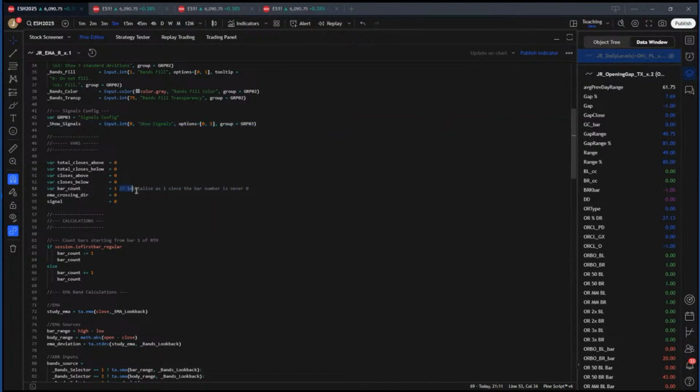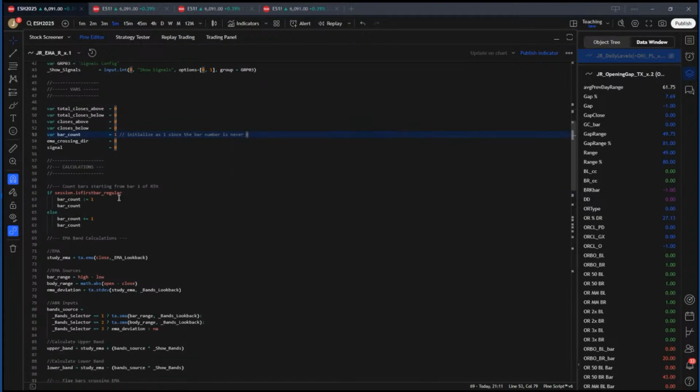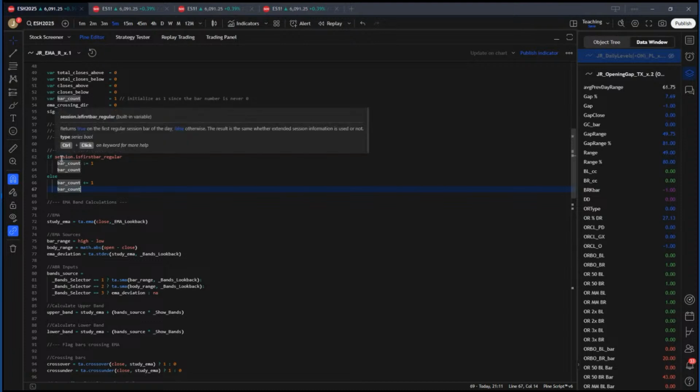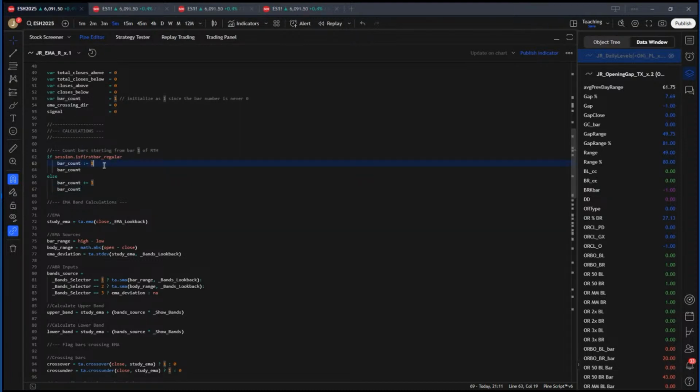And I left a note here that we initialize the bar count at 1, because obviously bar count can never be 0. So on the first bar of the session, you want it to initialize as 1. And then because we're going to use bar count as part of our data collection here, we have a bar counter. This is how you would code a bar counter in PineScript. So on the first bar of the session, set the bar count to 1. And then otherwise, you just iterate.